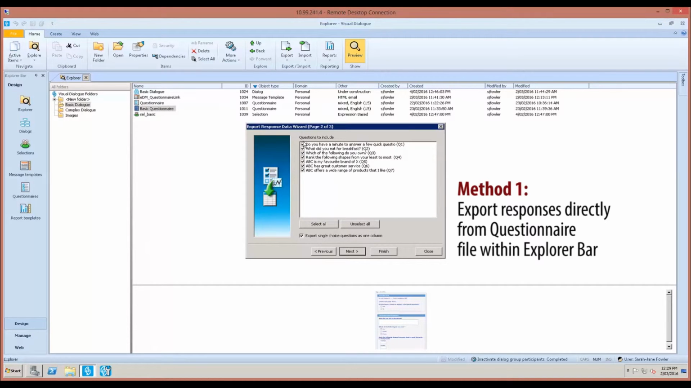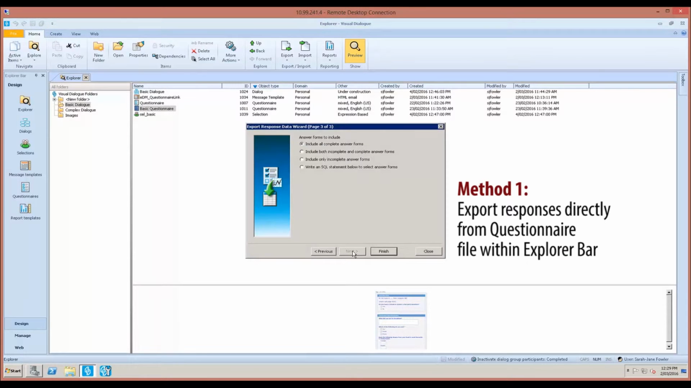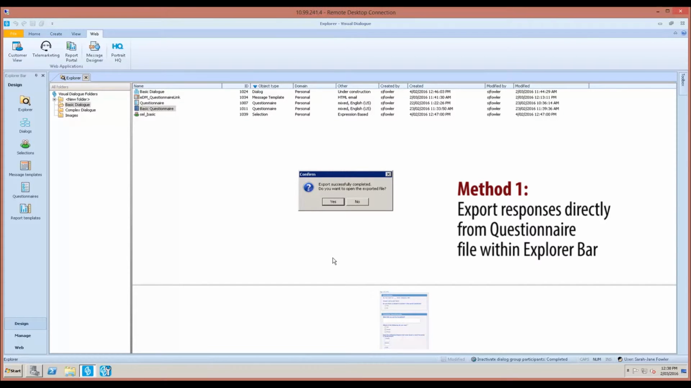Click next. Now here you get to indicate which questions you would like to include in the exported data. So let's just include all the questions in there. Click next. And here you can choose whether you'd like to include all of the completed answer forms, or you would like just the incomplete, or both. Click finish. So a window will pop up asking you whether you want to open up the exported file.